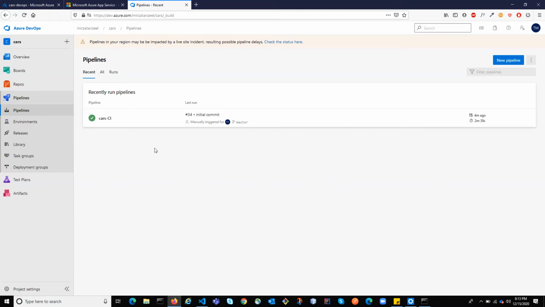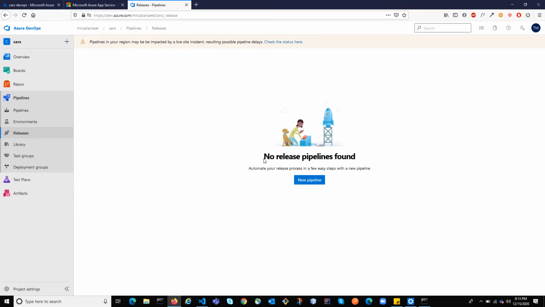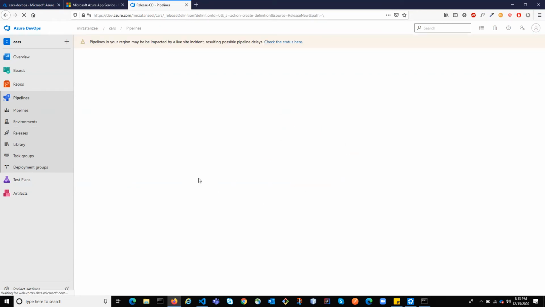So the build pipeline is there, but what we need is a release pipeline. We haven't released our code yet. Now I'll go back to the pipelines, and under pipelines there is releases. Just click on that. No release pipeline is found, obviously. Now we'll create a new pipeline.